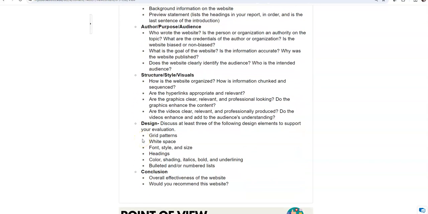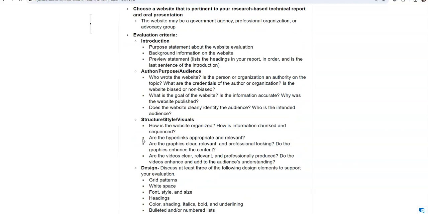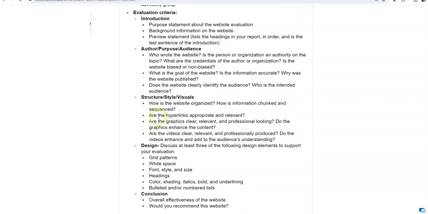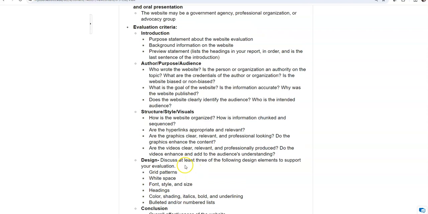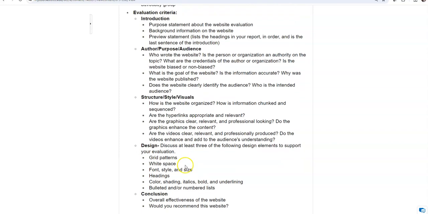Okay. It's very similar to the article evaluation. Makes sense to me. The only difference is you have structural style, visuals, and design. I don't know why they tease these out. Visuals and design seem the same to me. But make sure you address each of these points throughout. Design is just how it looks, basically, on the web page, like how's the web page designed.